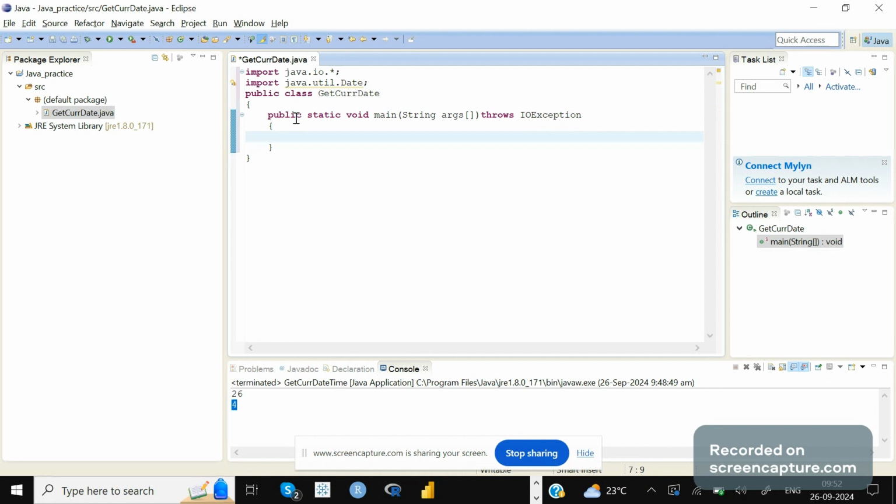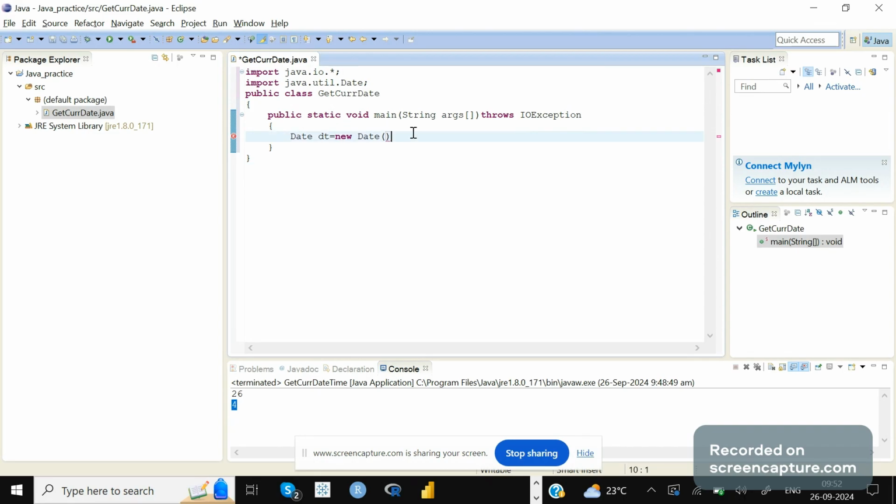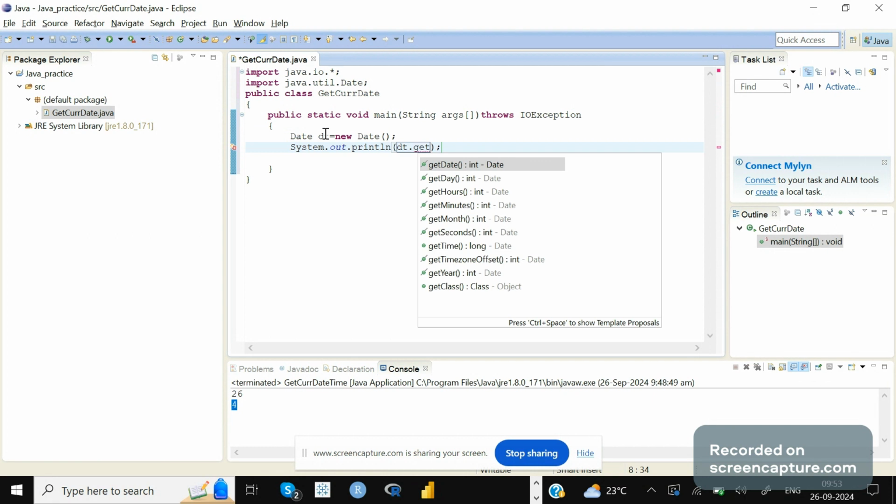Now I have to get the object for the Date class. dt equals to new Date semicolon. So I'm having the date reference here. Now Ctrl space, I will go to get date. So these are the date formats. One is date and another is day, which day, fourth day or fifth day of the week. Get hours, get minutes, get month, get seconds. So let's check for everything.